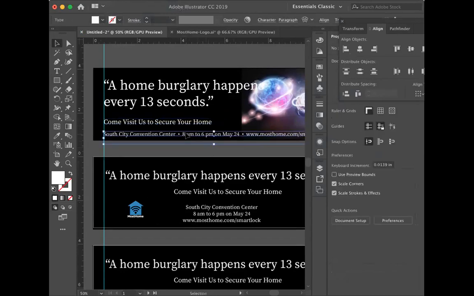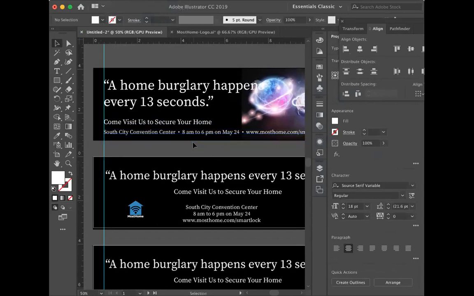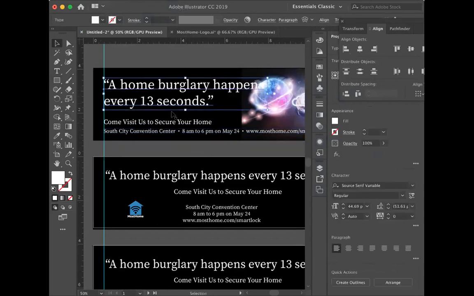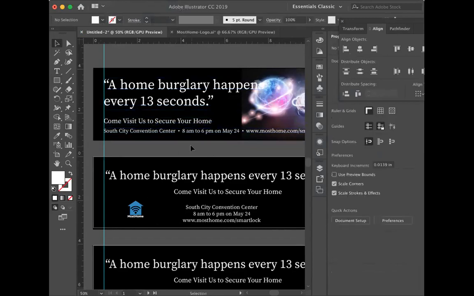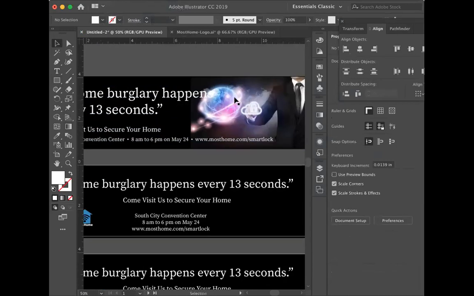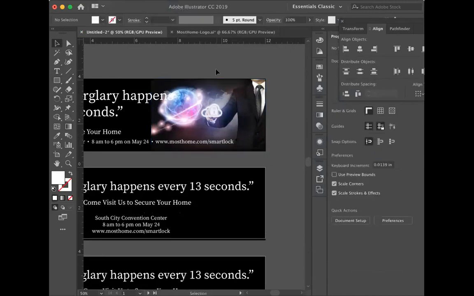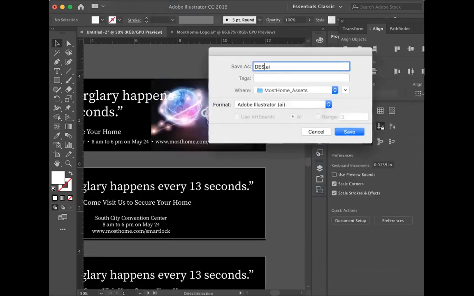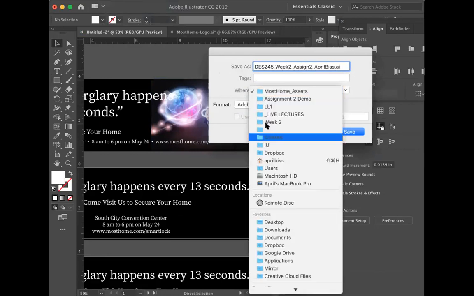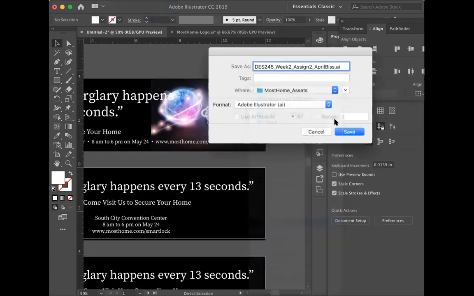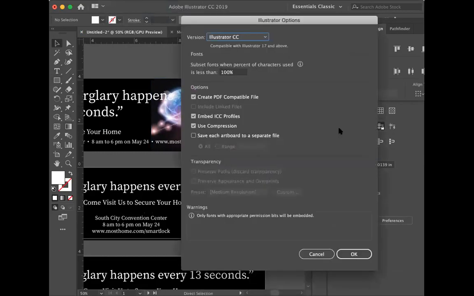Okay, I'm going to pull this up a little bit, pull this together because these two can read together. Proximity is important, and make sure that this has just enough breathing room here. All right, so the only thing I need to do is make this a little bit more transparent. I'm going to save this. Week 2, assignment 2. Okay. Save.